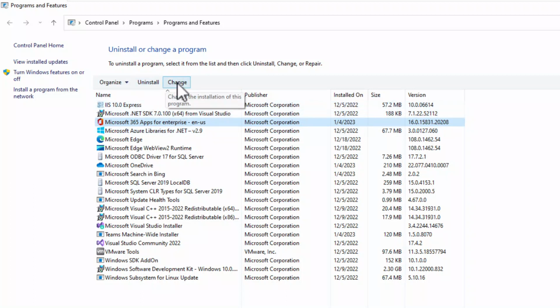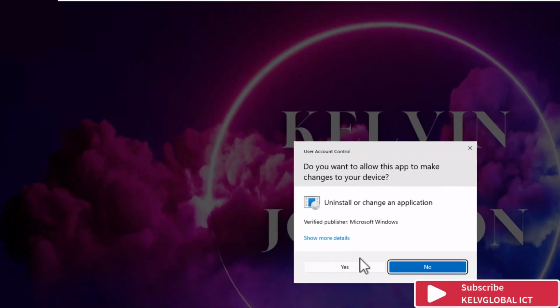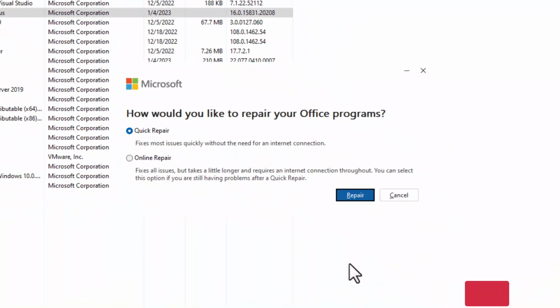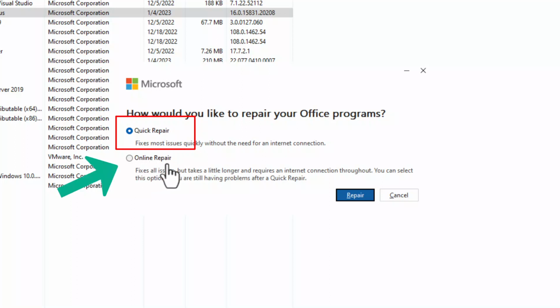But because we want to actually try, uninstall should actually be the last option on your mind. So what you want to do is click change, and then I'm going to just say yes for the User Account Control, and then you can see we have two options: quick repair or online repair. So I would advise you to go for the quick repair first, which of course is going to say fix most issues quickly without the need for an internet connection.